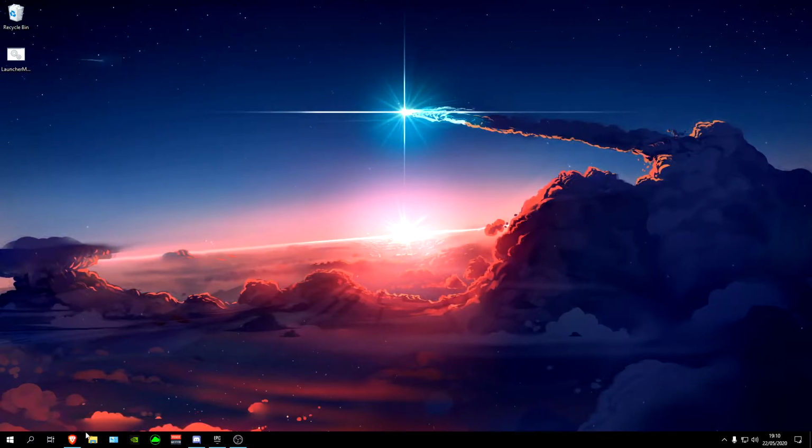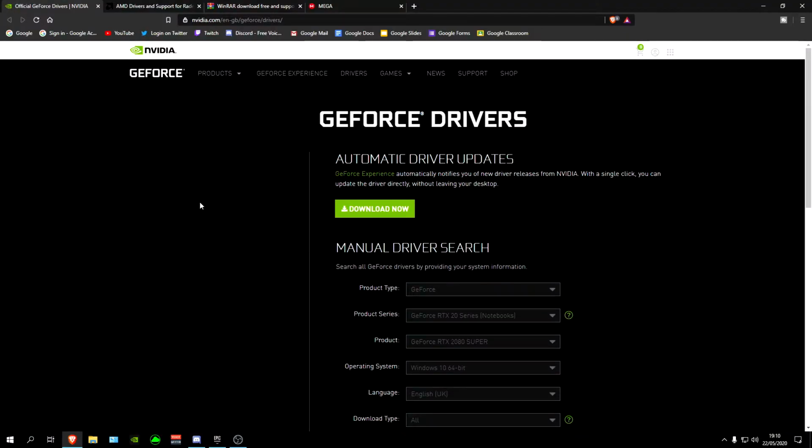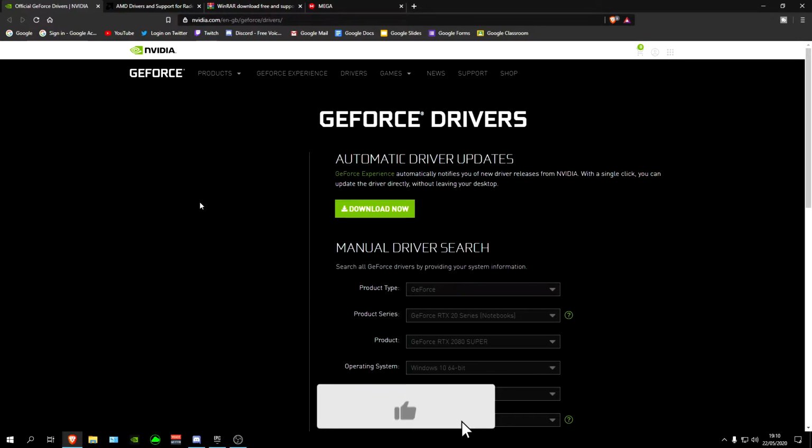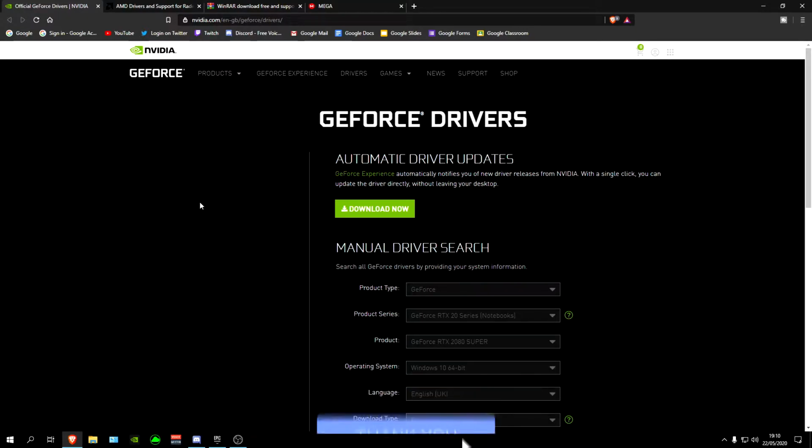You can do that by going into the description below, either going onto the NVIDIA drivers or the AMD driver link. This depends on your system. If you have an AMD GPU, you download the AMD driver. Same goes for the NVIDIA one.